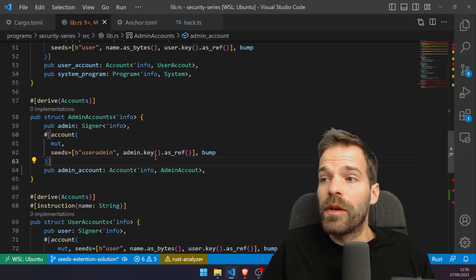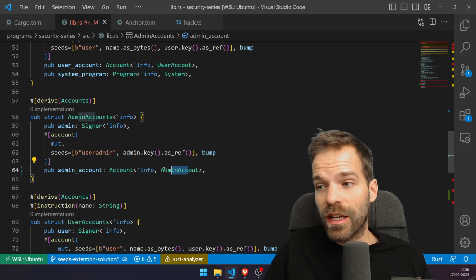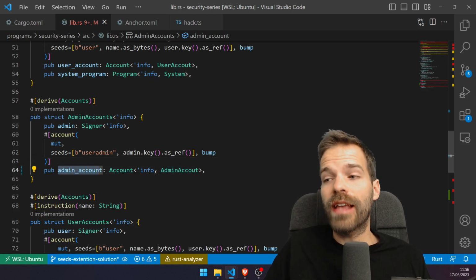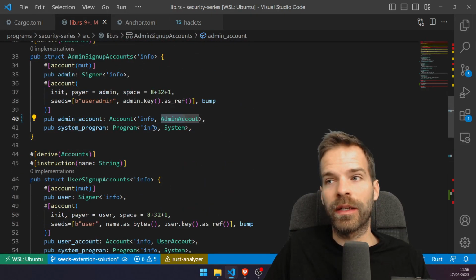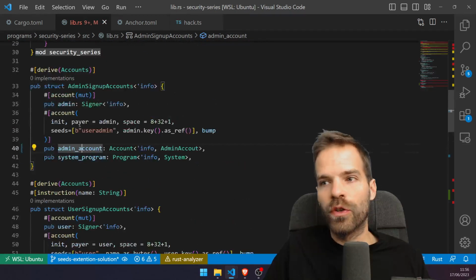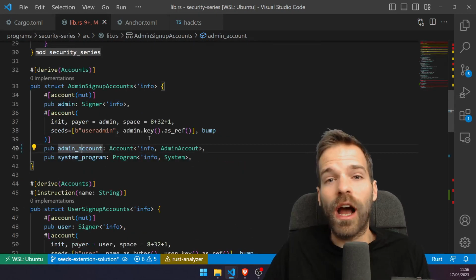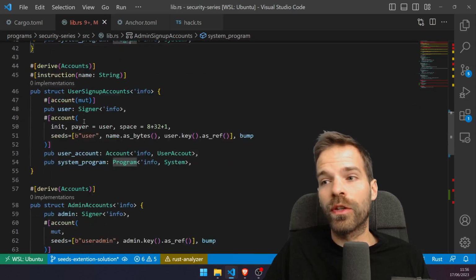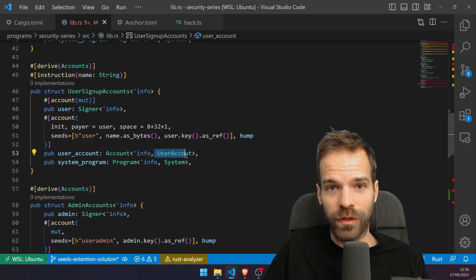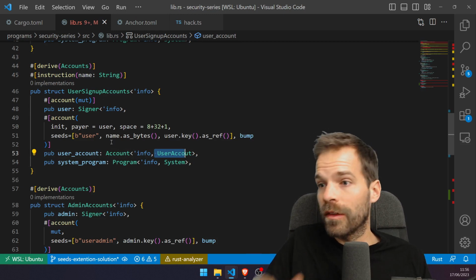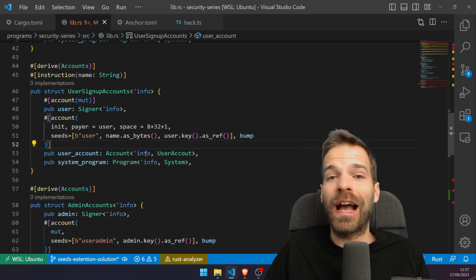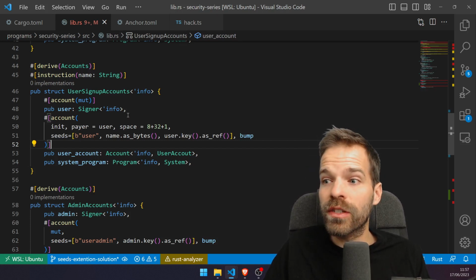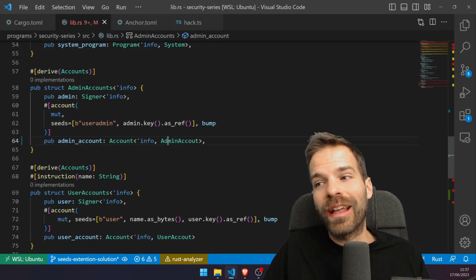But essentially, what we need to know is Anchor does the check that this account is actually of this type, so it must have been created as this admin account, and only then can you use it as an admin account. And this makes our hack impossible now, because a user account is created here, and then that doesn't work anymore. We can still create the user account at the address where the admin account would live. That still works, but then it's still not an admin account.